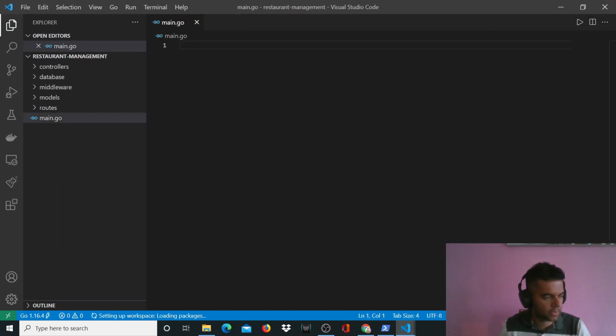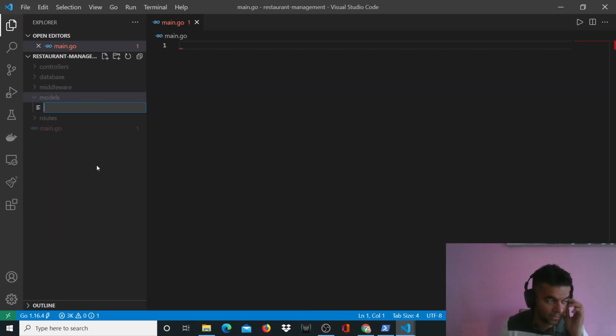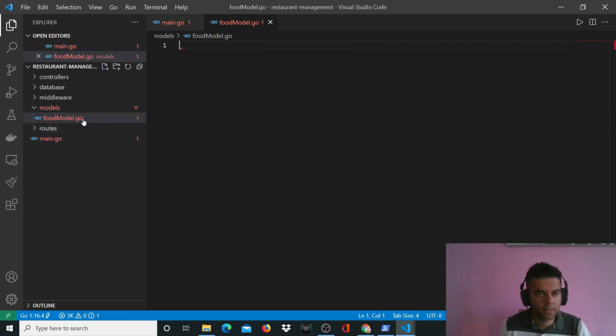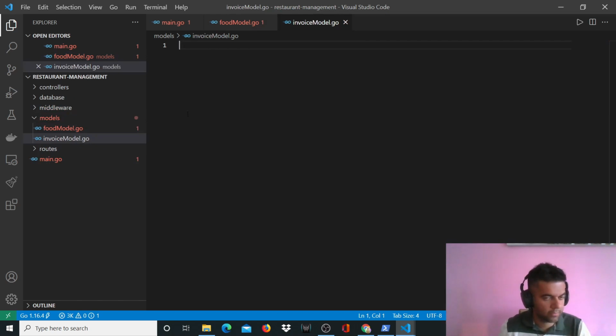Now in your controllers, actually let's start from models, all right? So we'll go to models and controllers and middleware like that, and then routes. So in your models, you'd want to have a file called foodmodel.go. I've already shown you in the first video that we'll have a food model, and we'll have a menu, we'll have an order item, or invoice, all of those things I've already shown you. Then we'll have another file called invoicemodel.go. Then we'll have menumodel.go.